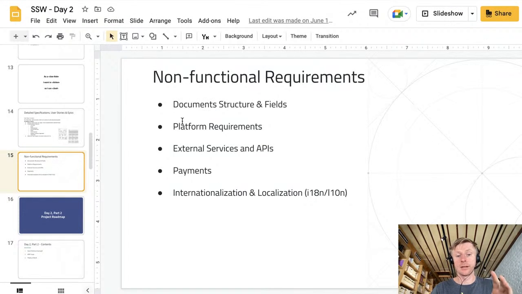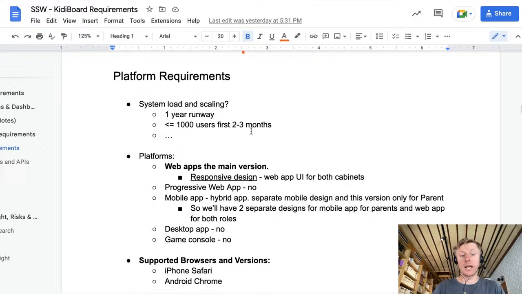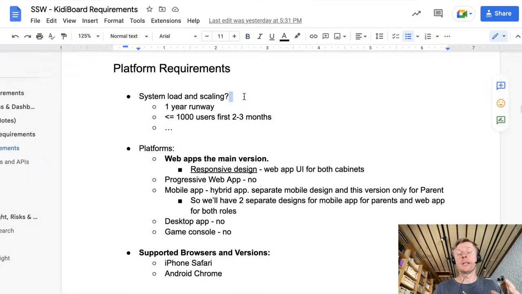This is basically documents, structure and fields, platform requirements, external services and APIs, payments, payment gateways, some internal serialization, localization, devices, etc. So let's start with the first one, platform requirements. First of all, do we need to have scaling included already in the MVP version? Do we need to make sure that our software hosting server can sustain 100 simultaneous users, or maybe 1,000, or maybe 1,000,000? The more users we want to include in our MVP, the more time we have to spend on building proper architecture to sustain this amount.